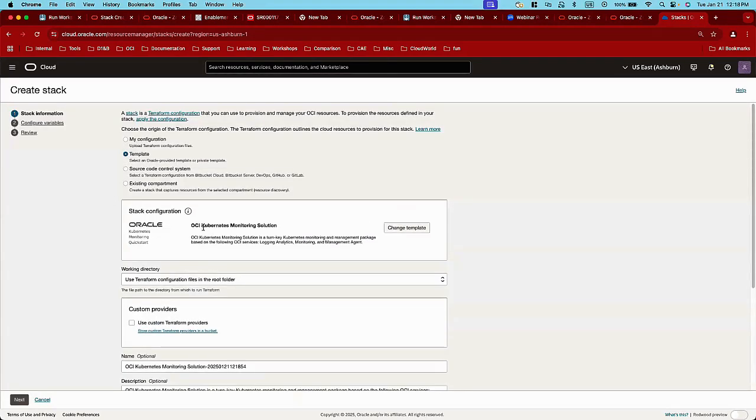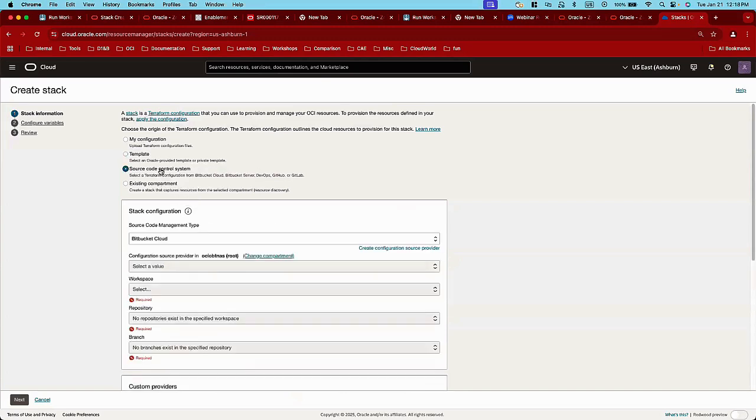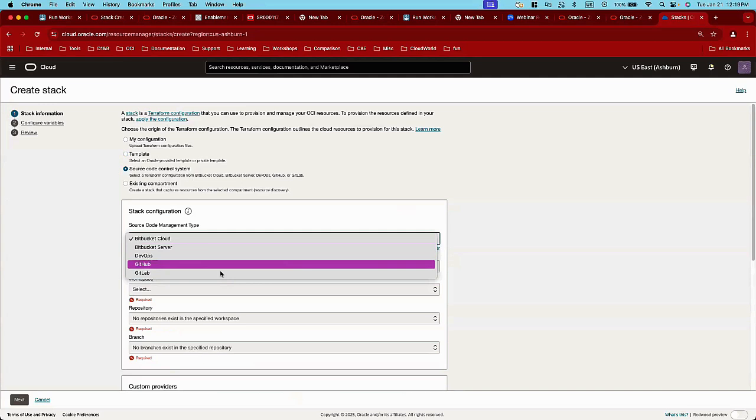Our third option is going to be our source code control system. So if your stack is located in Bitbucket, DevOps, or GitHub, you're able to pull from there.